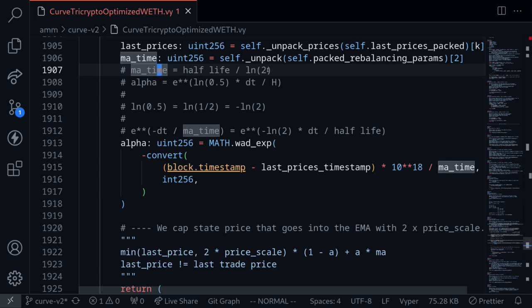You can do a quick algebra to check that ln of 0.5 is equal to ln of 1/2, which is equal to minus ln of 2. And also notice that there is a minus over here. This minus comes from the fact that ln of 0.5 is equal to minus ln of 2. To cancel out this minus, we put a minus in front. Okay, so this is how alpha is calculated.